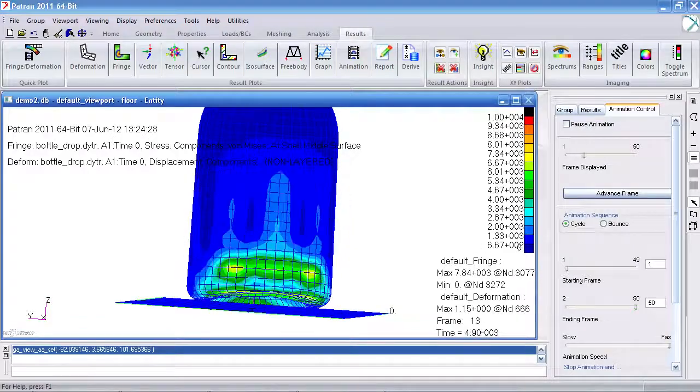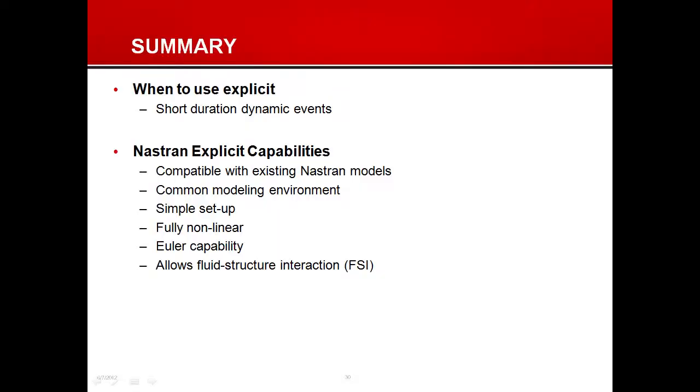So if we go back to our presentation here, let's just summarize. So in summary, hopefully the primer has given you the idea that we want to use explicit when we have short duration transient events, and also that you go away with knowing that MSC Nastran explicit capabilities are explicit with Nastran models. You saw me reading that existing model. We have a common modeling environment, so we can use the same preprocessor for all these different types of simulation. That gives us the ability to chain these things together very simply. Simple setup, it's fully nonlinear.